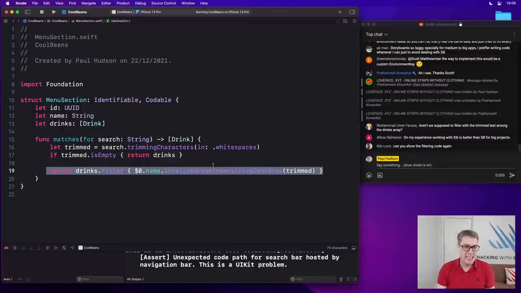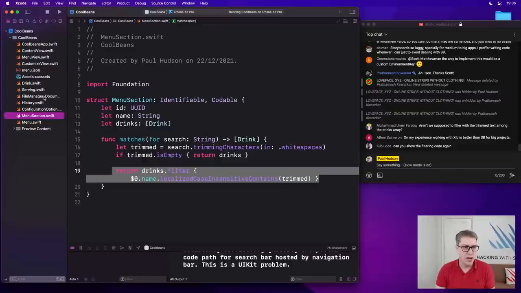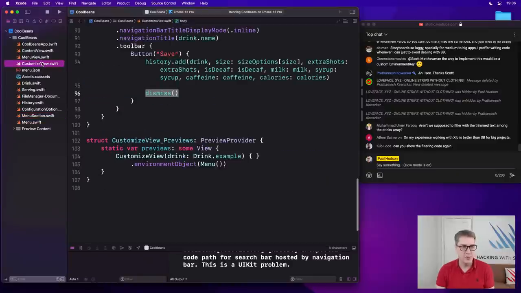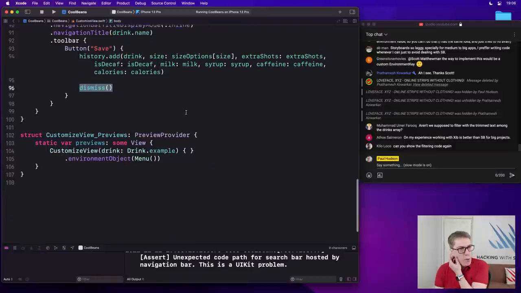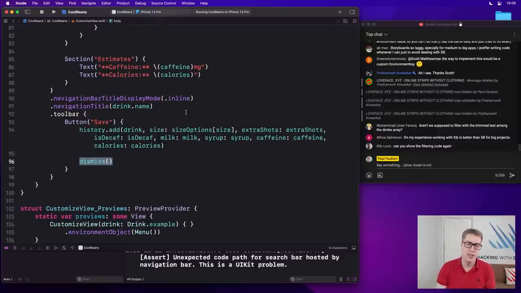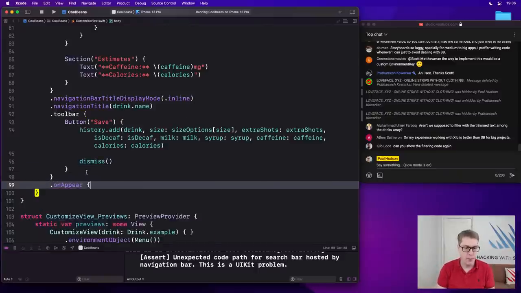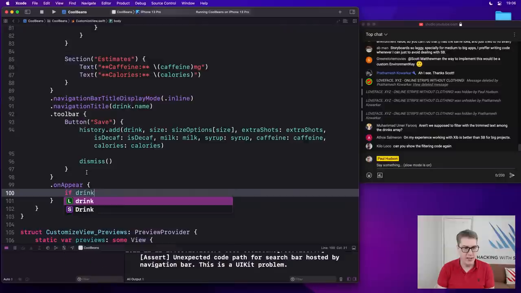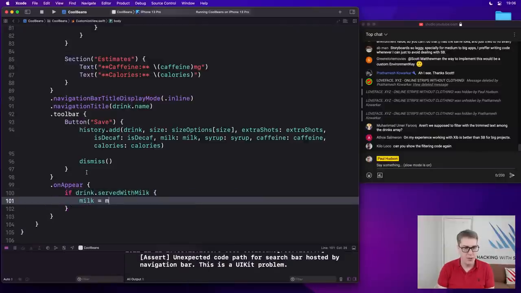And so the simplest way of doing it, I've found, is, in our customize view over here, what we're going to do is say, when this view is shown, when onAppear is called in SwiftUI parlance, if we need milk, just choose the next milk option down, which is whole milk by default. And that's done with an onAppear. If drink is served with milk, there we go, milk equals menu.milkOptions[1]. Go from none to whole milk. That's the simplest way of doing it.